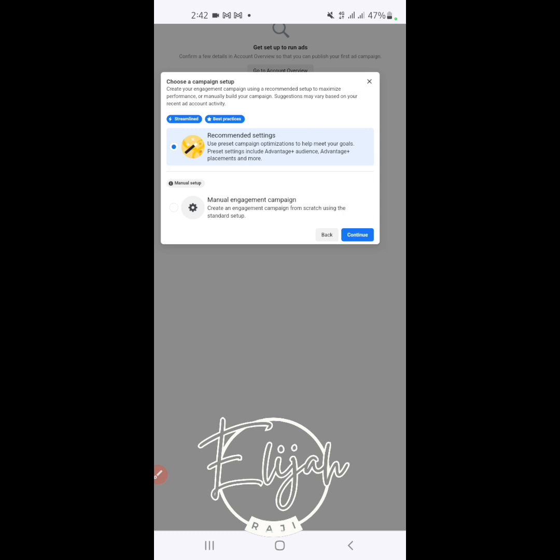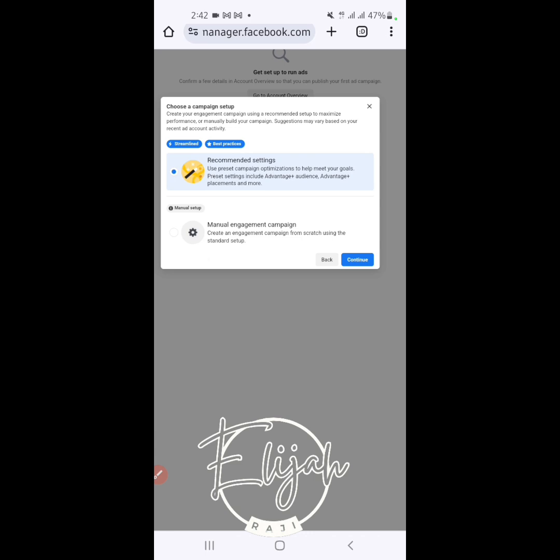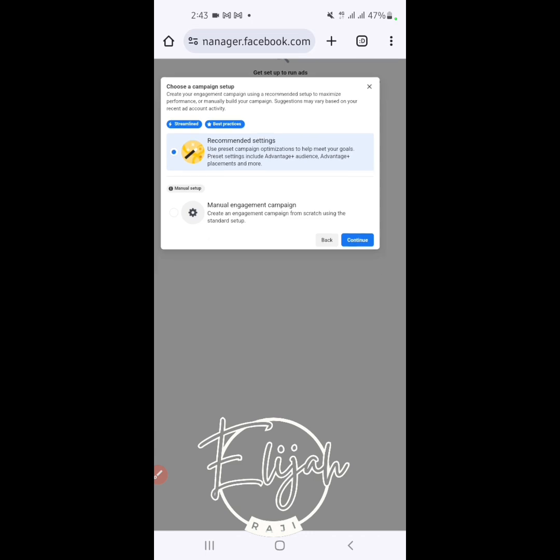This place says choose a campaign setup, create your engagement campaign using a recommended setup, maximize and so on. I don't want to waste time on that. The next is a recommended setting. The first one is recommended settings. Use preset campaign optimization to help meet your goal. Preset settings include Advantage+ audience and Advantage+ placements and more.